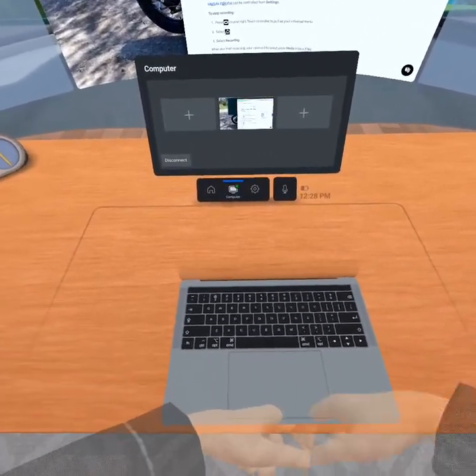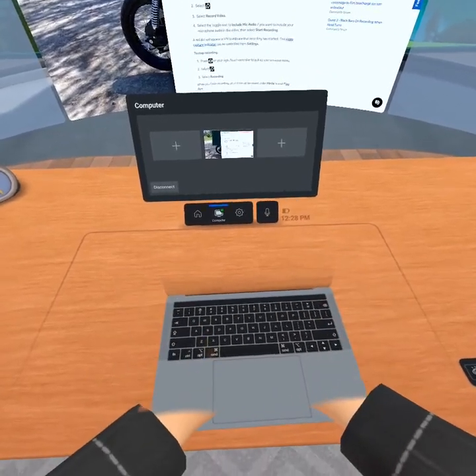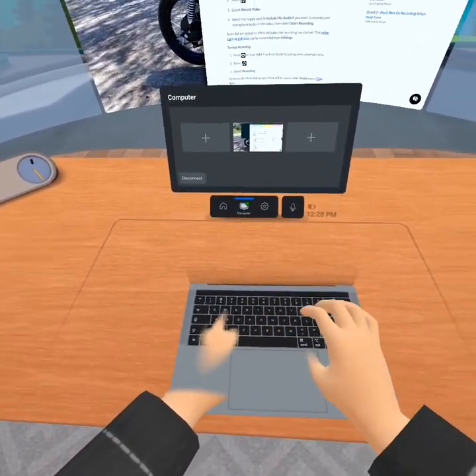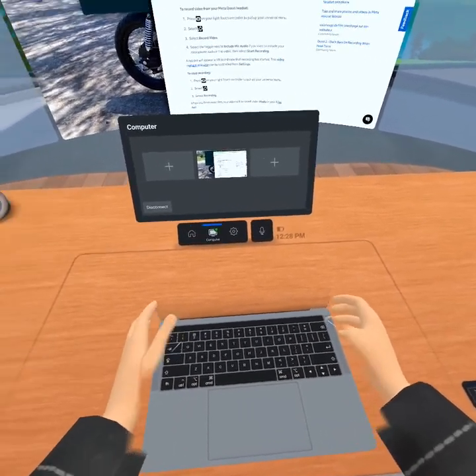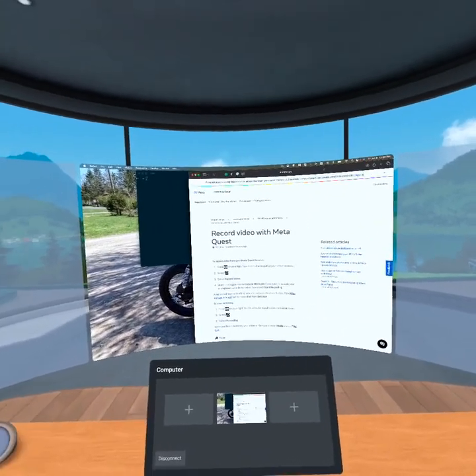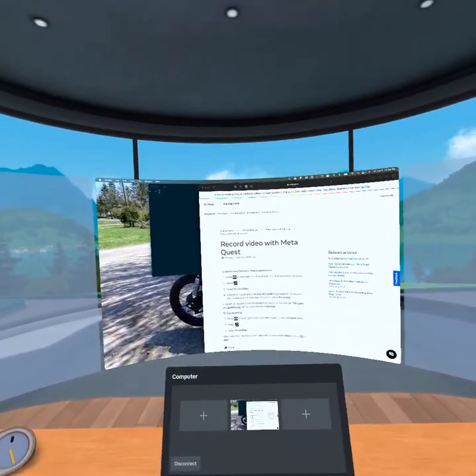Now you can see if I look down here, it's mapping my hands kind of funny, but there are my hands now. I don't know if this shows up in the video, but you can kind of see the pass-through of where my hands are. And this is more or less right where my MacBook is actually sitting on my desk. And if I look up, this is the main monitor on my MacBook right now.